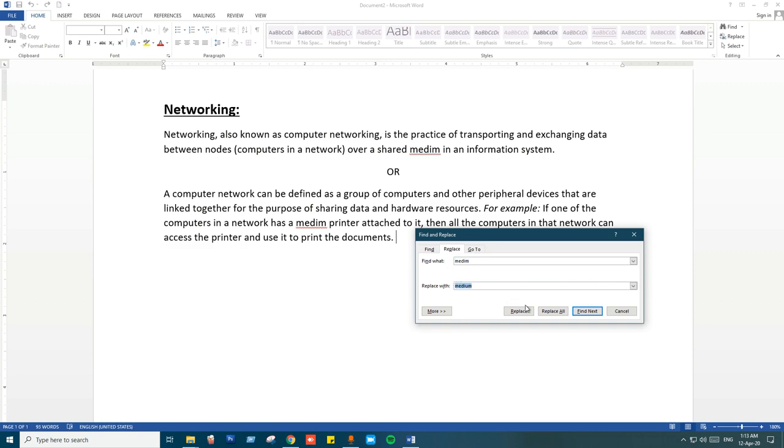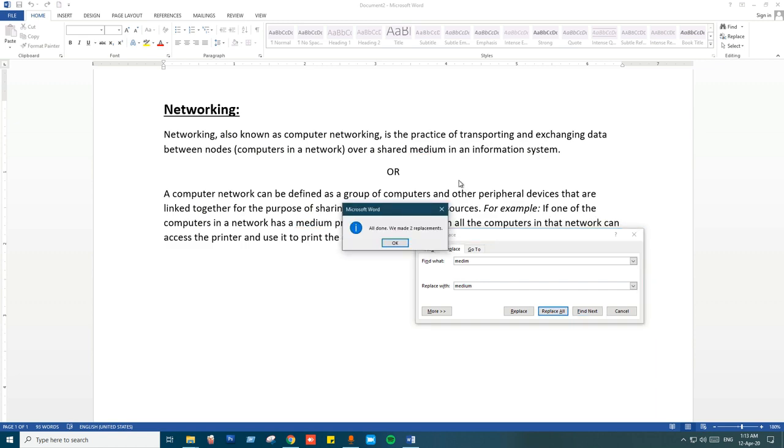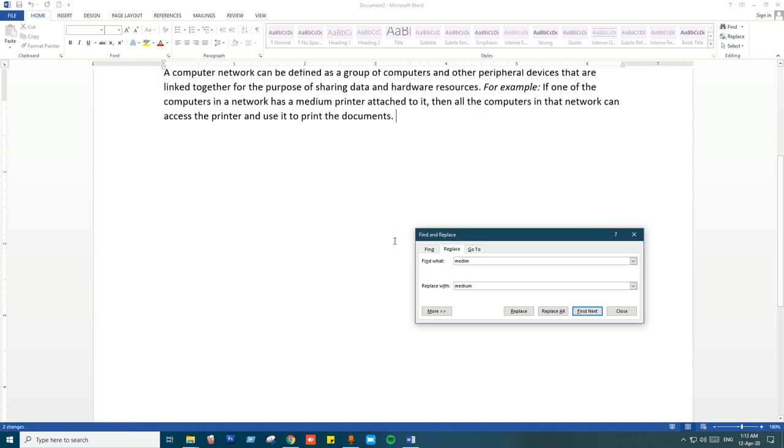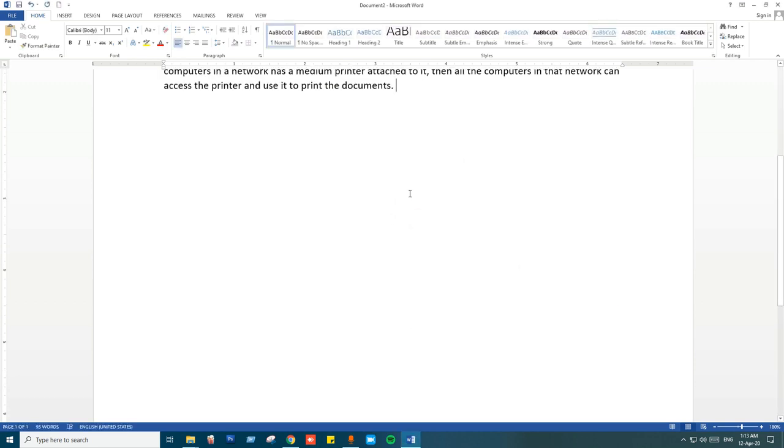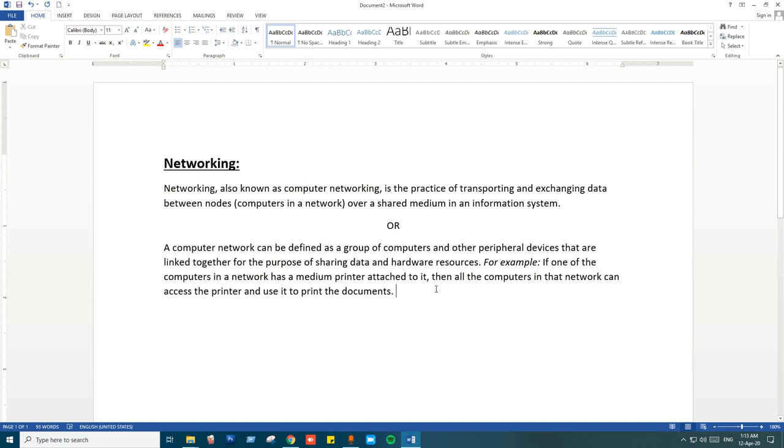MEDIUM spellings. Let's see. We'll click on the Replace All option, and you can see the word processing software has made all the replacements. It found the word MEDIM from the document and within the paragraph and replaced it with the correct spelling or whatever we want to replace it with, that is mentioned in this Replace With text box. We'll click on OK, and then we click on the Close option. The work here is done.